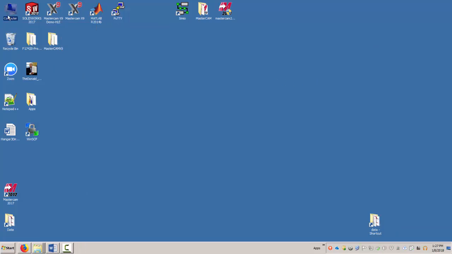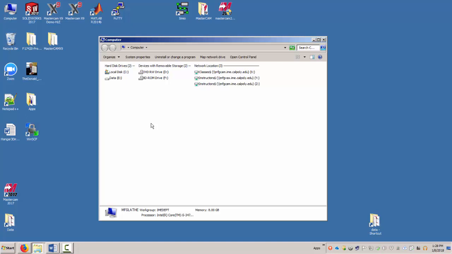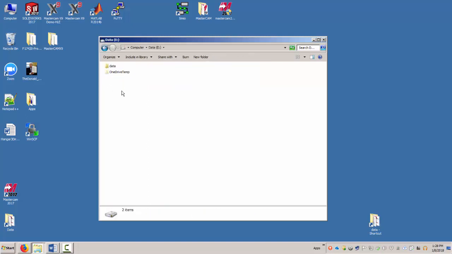So I'm going to open my computer, and what you'll see here is I have several drive resources. I've got 2 local hard disks, a couple of CD drives, and then some network drives that are connected. I want to talk about these local disks for just a second. The way I have it set up is I have the operating system on the C drive, and I have all my data out on the E drive.